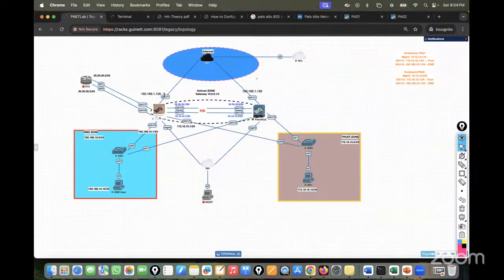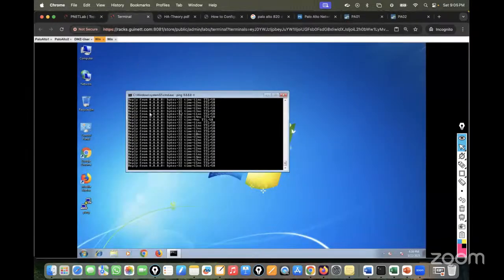Right, guys? The failover should trigger, right? So let me do that. I'll suspend this link. So the link has been suspended, and you see my traffic has been dropped. Let's see if the failover is happening or not.